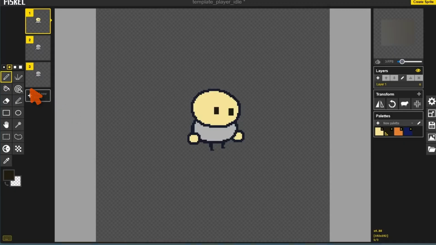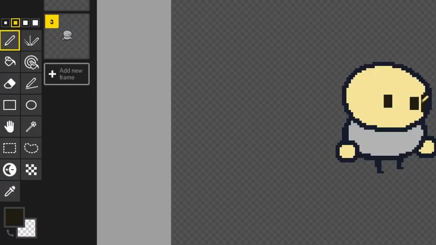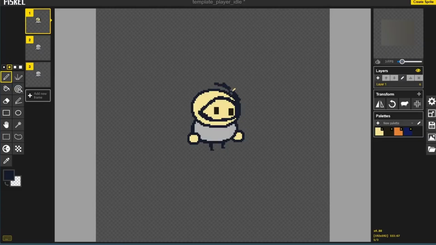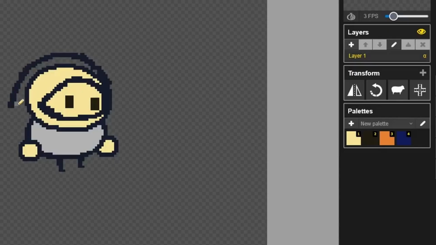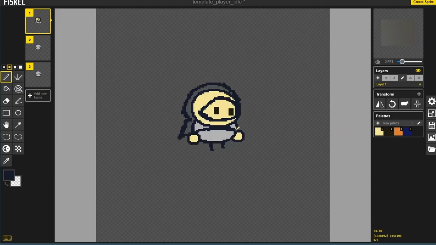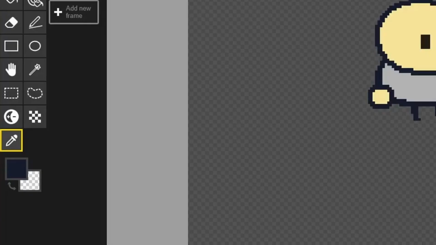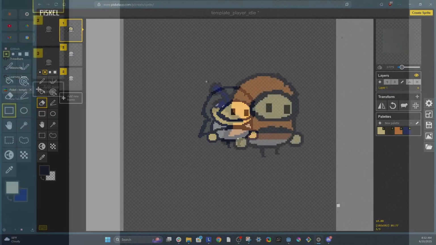I'm also using the brush tool and adjusting the brush size to paint on new details, like adding a cloak to the template character. On the right-hand side, I'm adding colors to the palette that the Piskel app gives you so I can keep using them as I work. There's also a color picker tool in the bottom left. It looks like a little dropper. That's helpful to match exact colors and reuse them elsewhere.